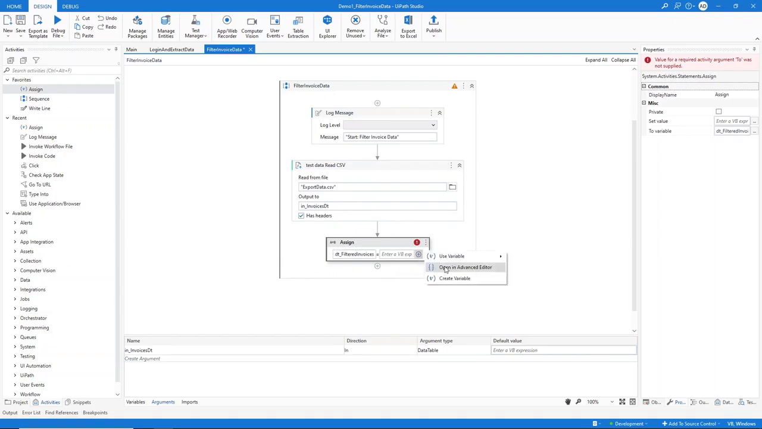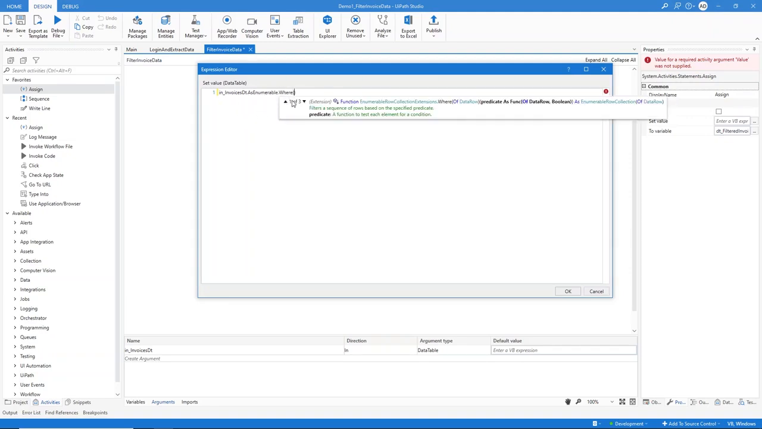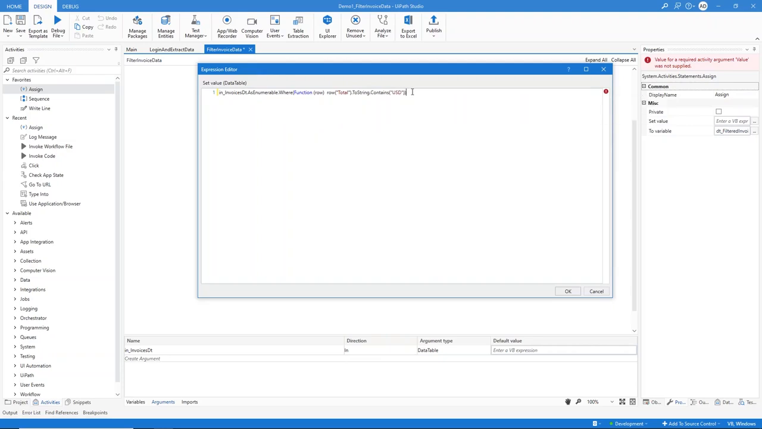Now, time to write the expression for filtering the invoices using LINQ queries. Our goal here is to pick out the rows with total amounts in US dollars. To do this, we use AsEnumerable to filter the rows. The outcome of this query will be an array of rows, so let's transfer it to the data table by using CopyToDataTable.